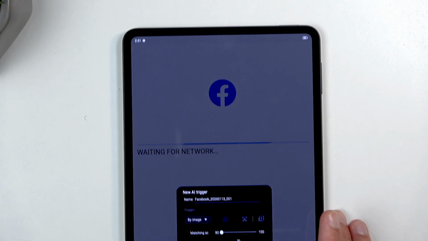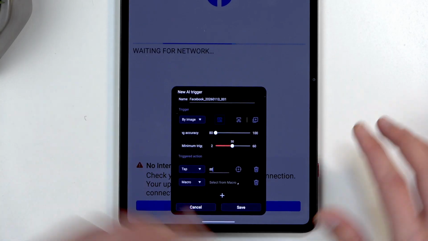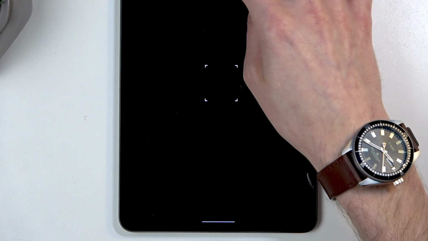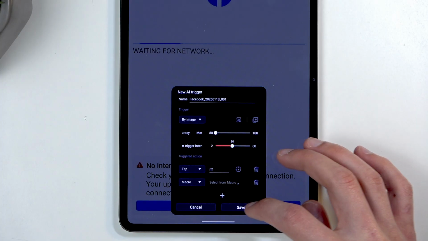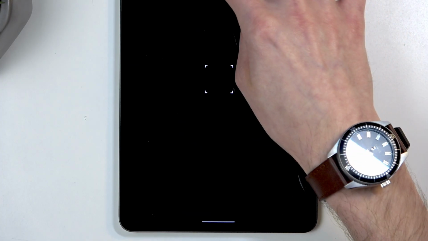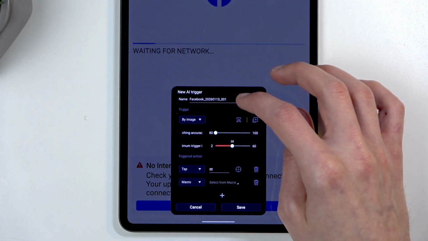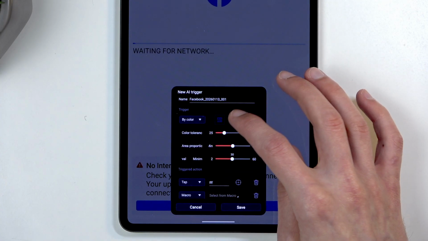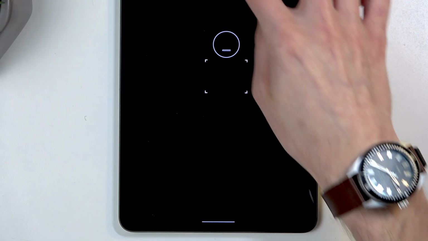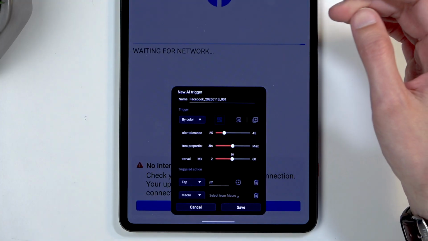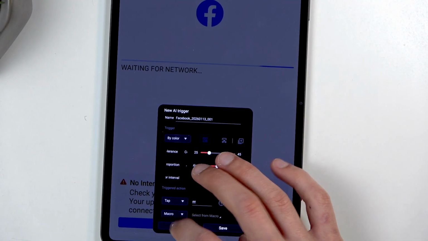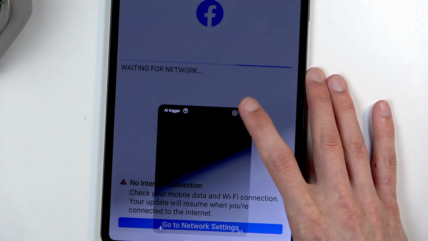Please set a valid image. So I'm actually gonna move it so you can see it. Not really sure what I'm trying to do here actually. By color. So I'm trying to figure out how to set these triggers. So whatever, I'm not gonna waste too much time with this one as I'm just actually getting confused like this, like I'm a damn boomer.